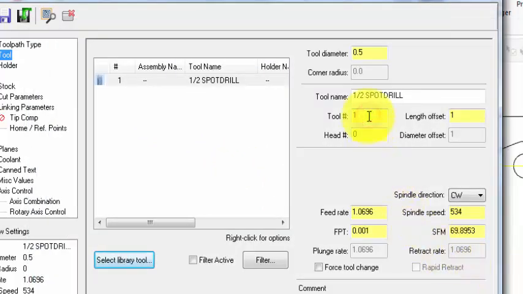So we select this tool and then click OK. This would be tool number 1 in our program. Length offset will be stored in H1. Tool diameter is half inch. Feed rate, maybe I will use 10 inches per minute. And for spindle speed, I'm going to use 2000 RPM.